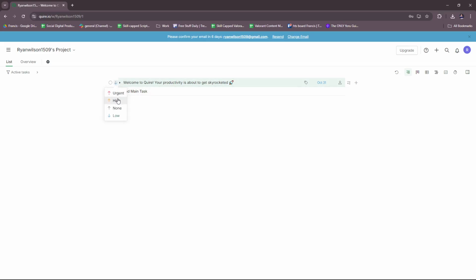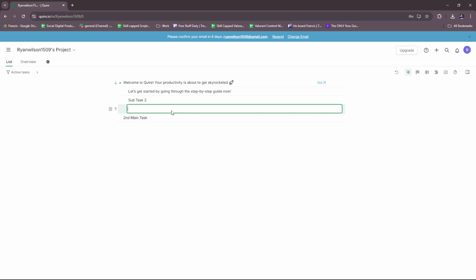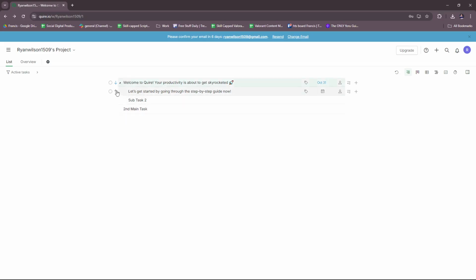Now, next up, we can also manage progress with statuses. So each task can have different statuses. Click the status icon near the task.